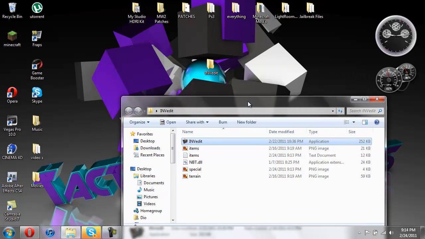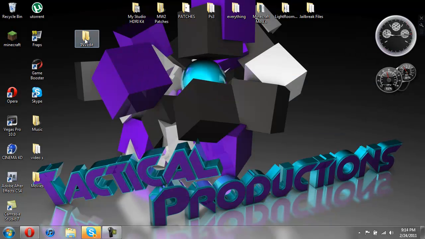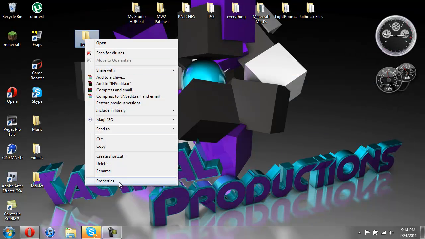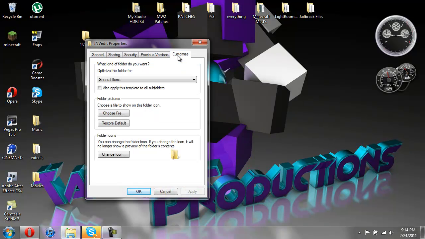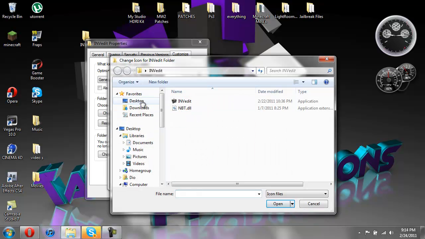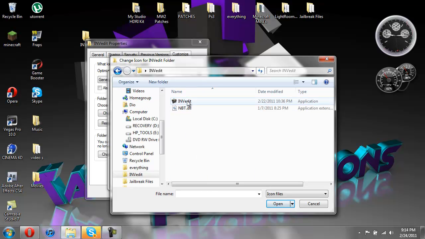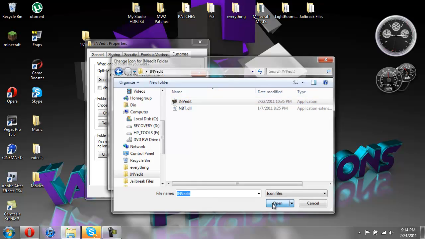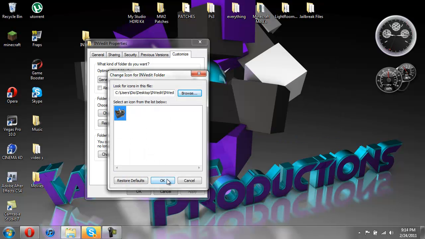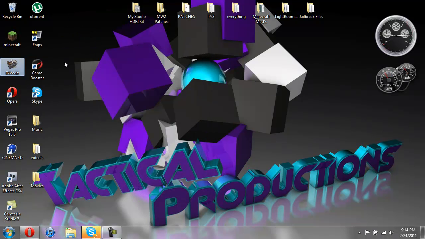If you noticed earlier, now the INVedit folder just looks like a normal folder, but my folder before had this little icon. If you want that icon to be on this folder, just go ahead and right click it, go to properties, then customize, change icon, then you're going to want to browse. And what you're going to do is go to desktop, INVedit, and then you're going to click on this, and then open, and then it'll put that icon there. You should click okay, apply, and okay again, and now you have the icon.